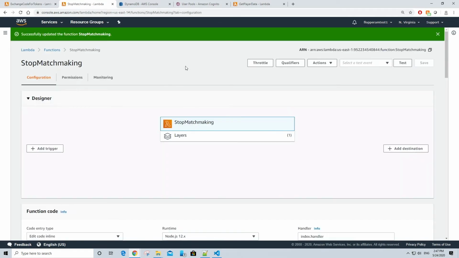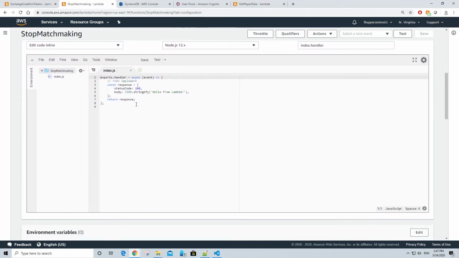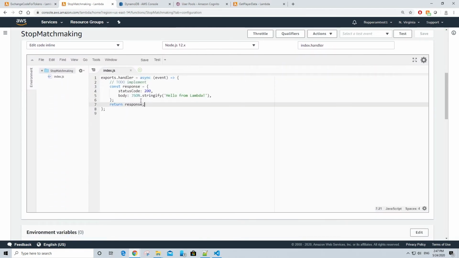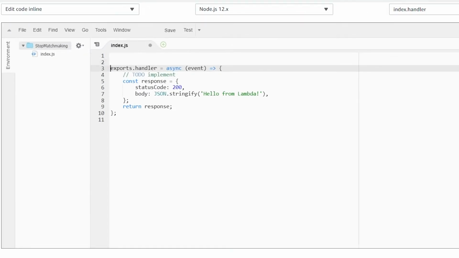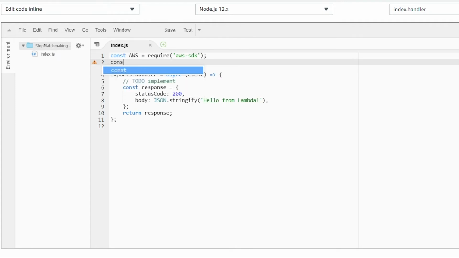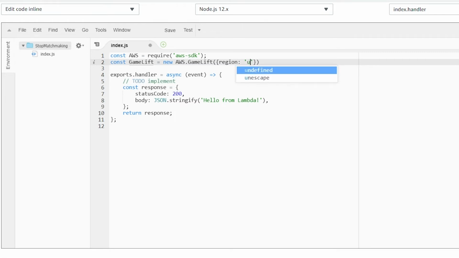Alright, now we can start coding, so go down and inside this inline code editor, let's press Ctrl+ a few times to zoom in, and let's import some node modules outside of this handler function by typing const aws equal require in parentheses and in quotes aws-sdk. And then on the next line, const GameLift equal new aws.GameLift, and then in parentheses and in squiggly brackets, region colon in quotes the code of the region that you're operating in. So for me, it'll be US-East-1.